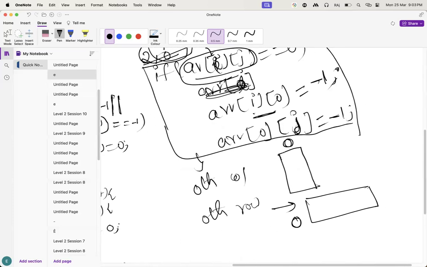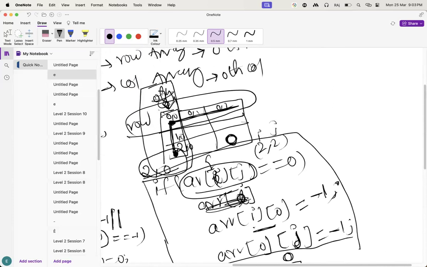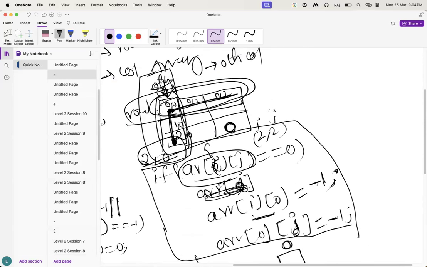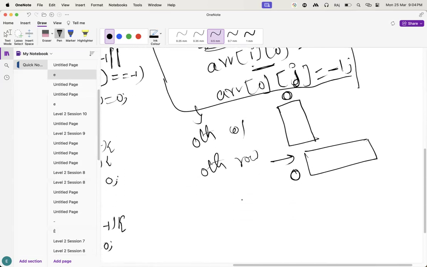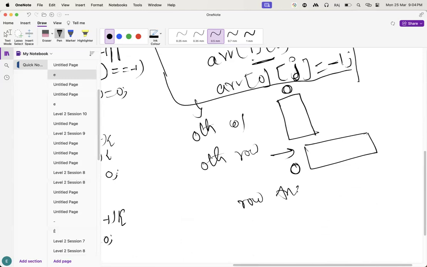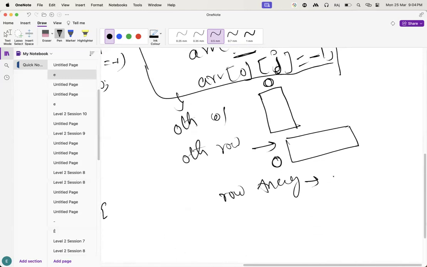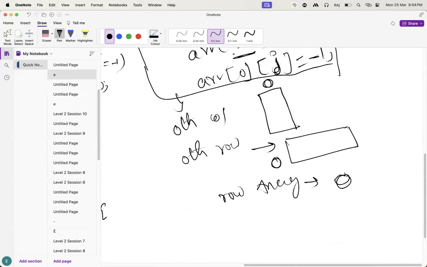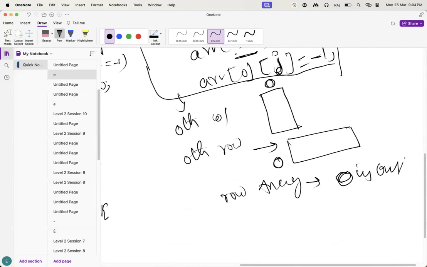In a column array, what values are changing, and in a row array, what values are changing? Guys, let's suppose in a row array the row value 0 is constant, and the other values are changing.